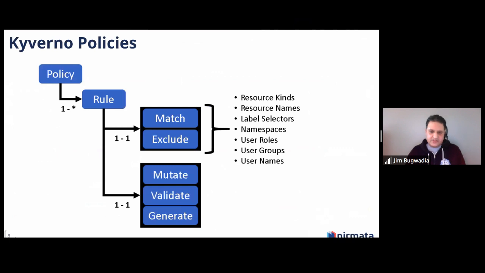So the match and exclude use Kubernetes features like resource kinds, resource and label selectors, right? And you can even put namespaces in either match or exclude, as well as you can use things from the admission request, like the user roles, user groups, and as you'll see in some of the more advanced features, even service account information can be used over here. So very powerful and easy in terms of matching, excluding exactly which resource you want to apply your rules to within a policy.